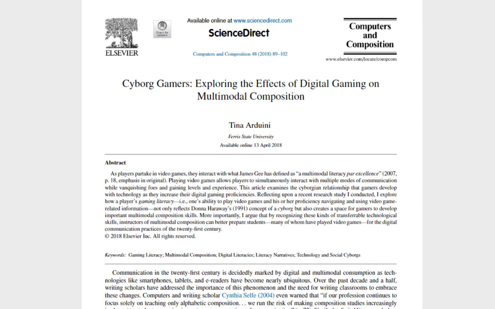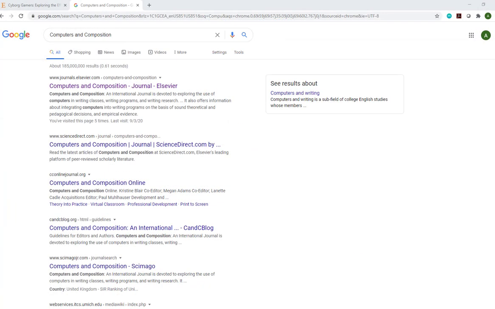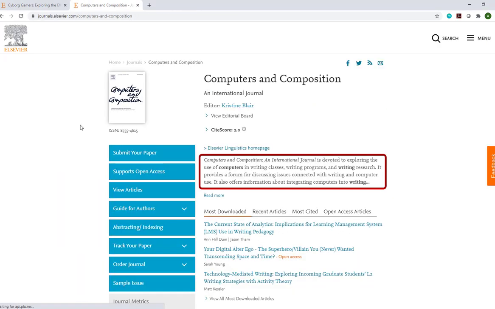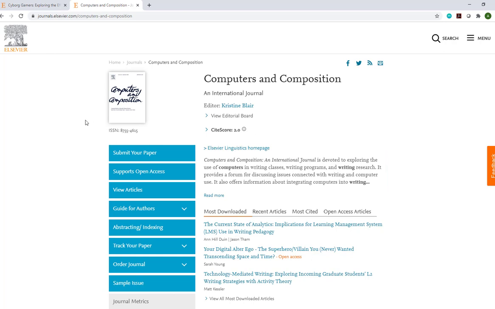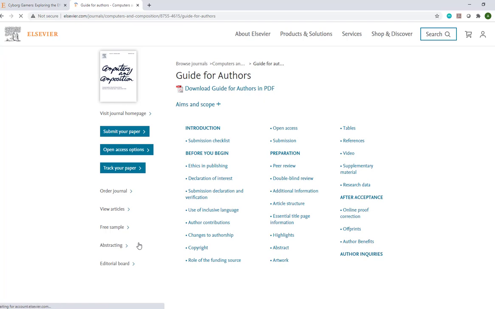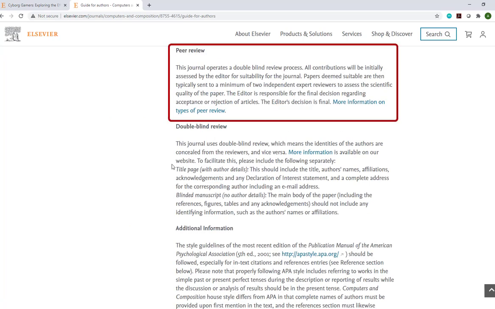We can also see that this article was published in Computers and Composition. If we Google this title, we can find out more about this publication. We can see right away that Computers and Composition is an international journal devoted to exploring the use of computers in writing classes, writing programs, and writing research. To find out if articles in the journal undergo peer review, we can look to the guide for authors and see if peer review is mentioned. This article was published in a peer-reviewed journal, meaning the article has undergone a formal review process involving other scholars reading and responding to the work.